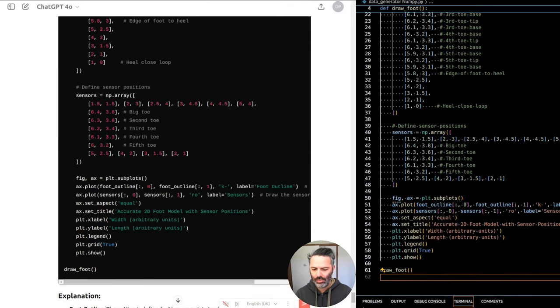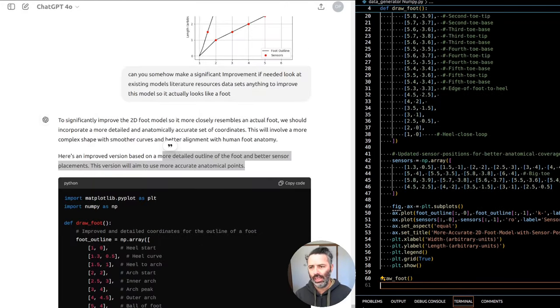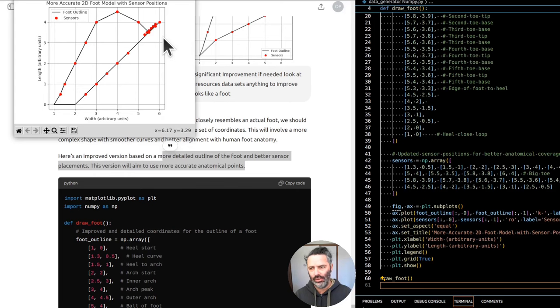Can you somehow make a significant improvement if needed? Look at the existing models, literature, resources, data sets, anything to improve this model so it actually looks like a foot. This is what we had. I don't know if it's adding all these toes or something. I don't know what it's doing.